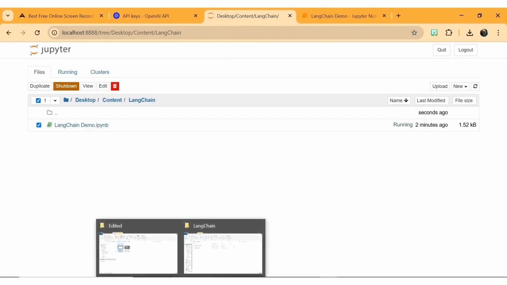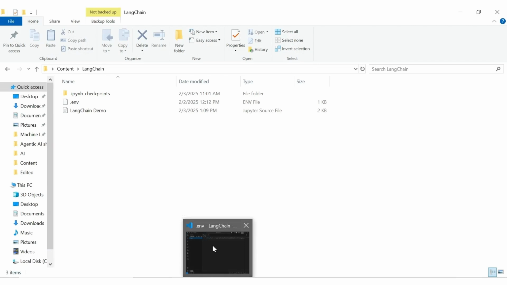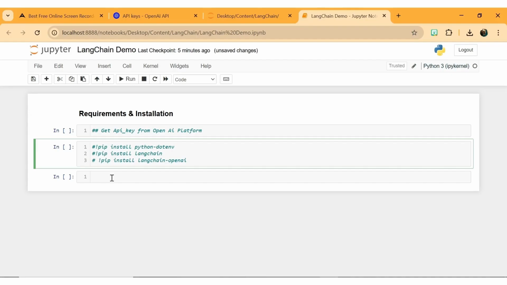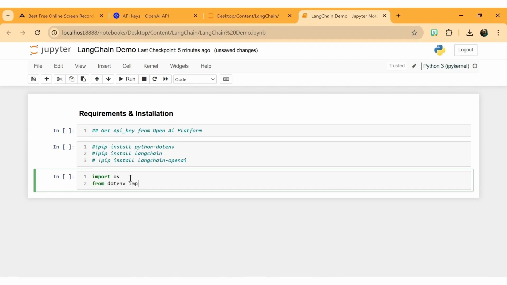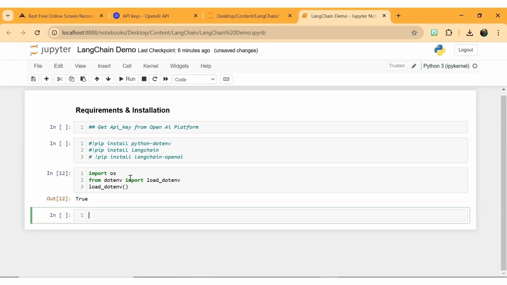If you come under my folder, I'm going to open this particular folder with VS Code. If you see, just create the .env file, type OPENAI_API_KEY, and you paste. So let's load the environment variable. So we brought in our API key.